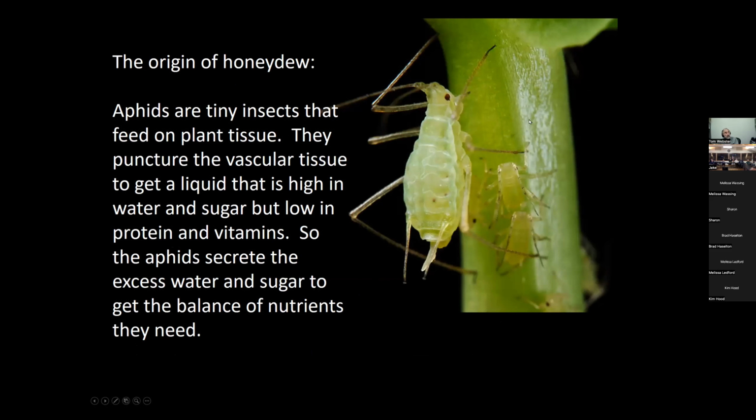What about honeydew? Well, honeydew originates from sap sucking insects like an aphid. This is an aphid that's piercing some of the vascular tissue of a plant, sucking the liquid out, and it's getting liquid that's full of water and sugar, but it's low in vitamins. So it secretes the extra sugary water, and it tries to hold on to the vitamins and amino acids and so forth that are in the tissue. So the sugary water is kind of a waste product for an aphid, and bees will find that and collect it, and it turns into something we call honeydew.